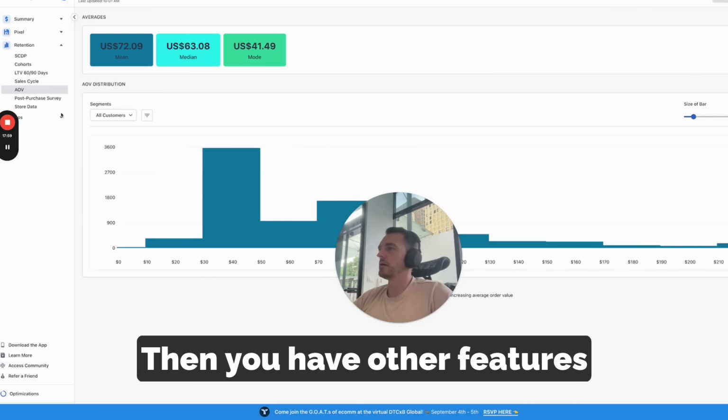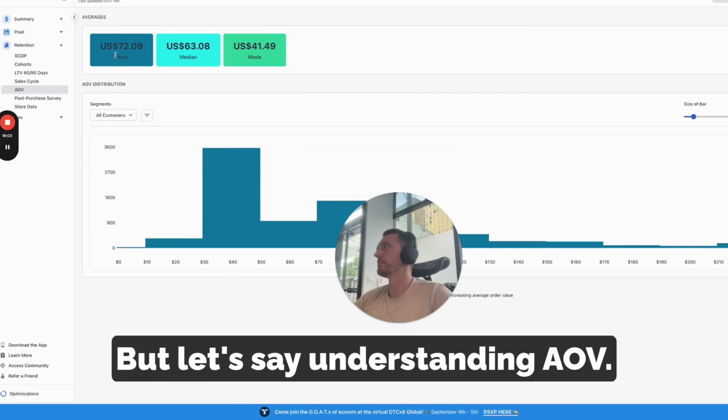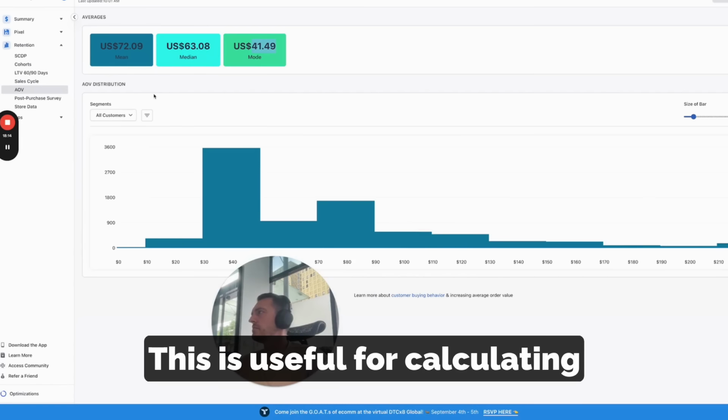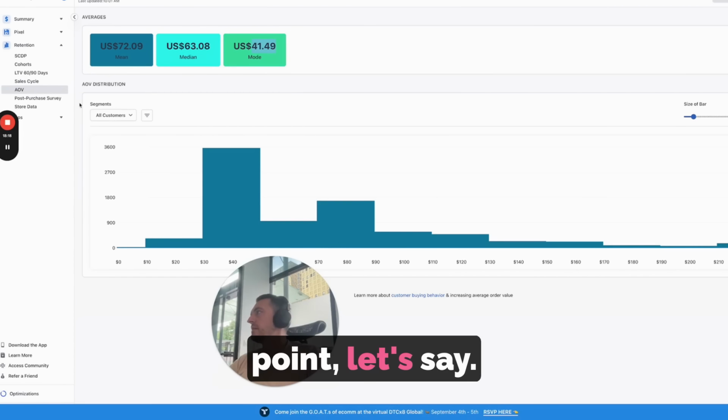Then you have other features here that I don't use that often, but let's say understanding AOV. So what's the mean AOV, median? This is useful for calculating profitability on first touch point, let's say.